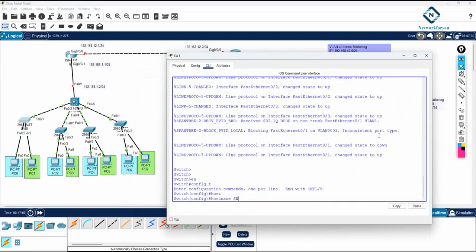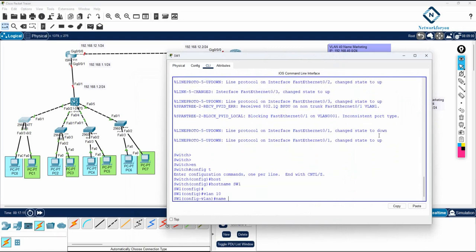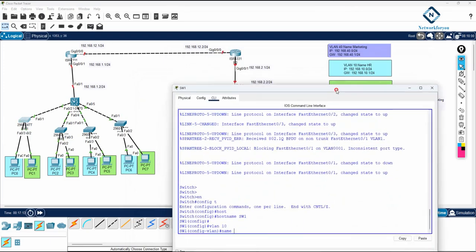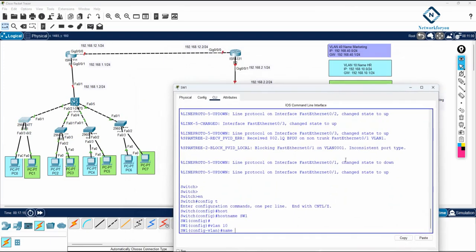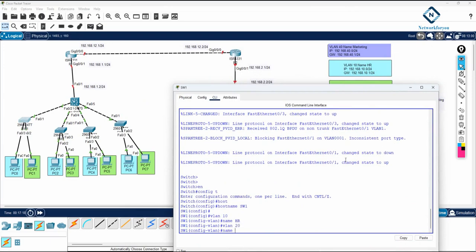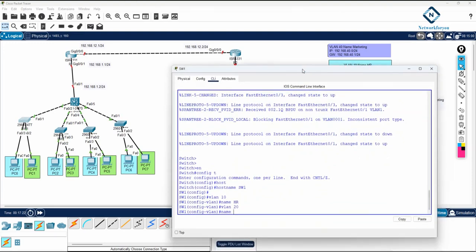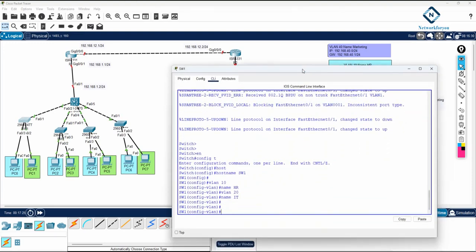I will change the name of the switch, and here we have the VLAN 10 name. What we need to give, VLAN 10 is having the name HR, if you see. So I will give HR, and then we need the VLAN 20 name. What is the name here? We have IT. Yeah, the name is IT. So HR and IT I created.